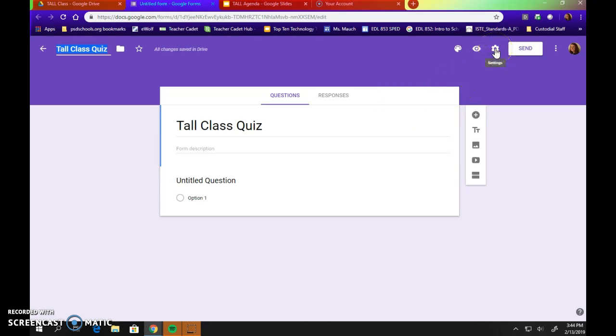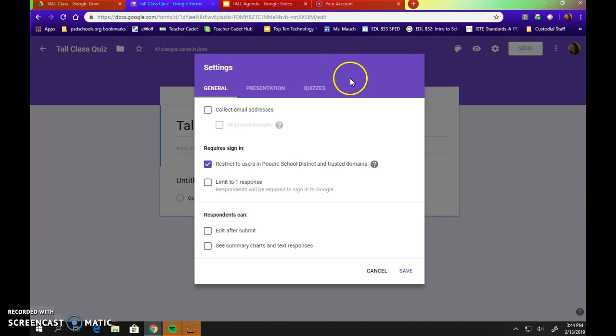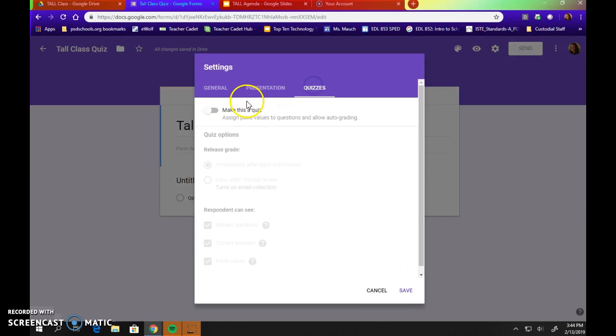You're going to go up to this cog right here where it says Settings, and go over to the third tab that says Quizzes and mark it as Make this a quiz. You can make different quiz options. You can give kids immediate grade response or grade release, or you can do it later.